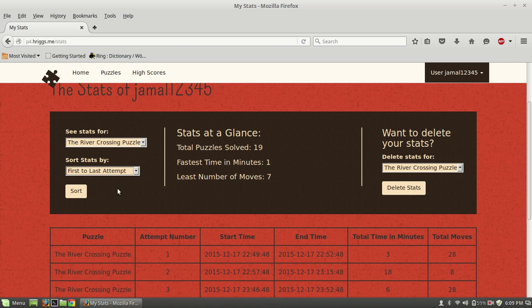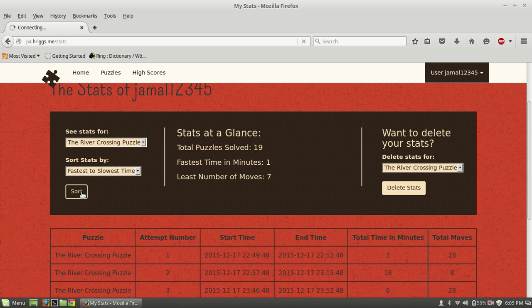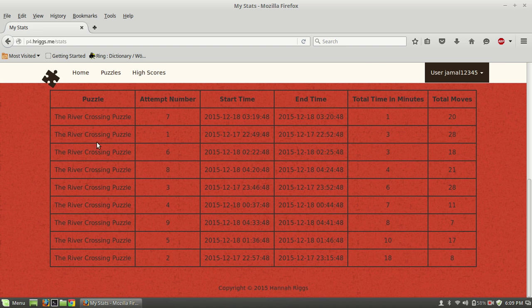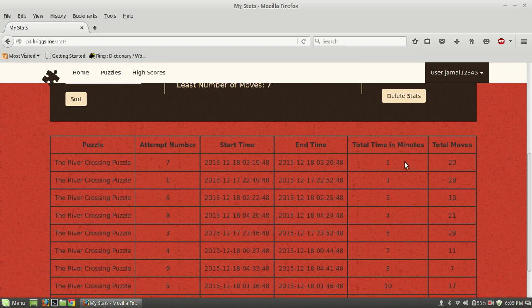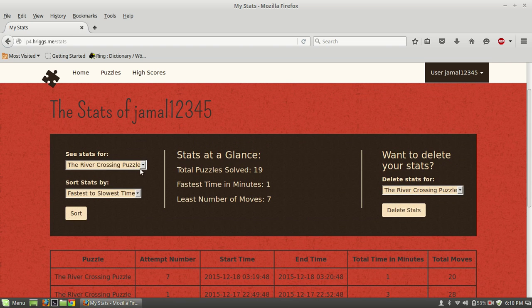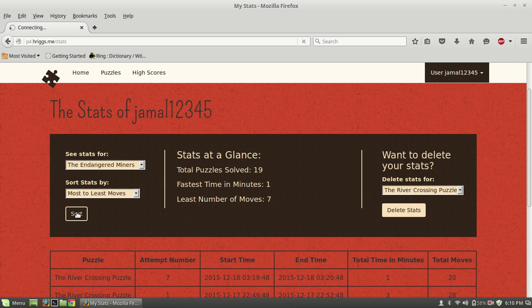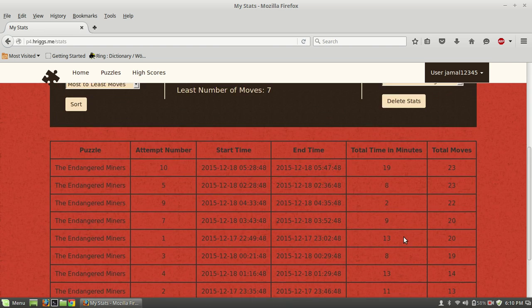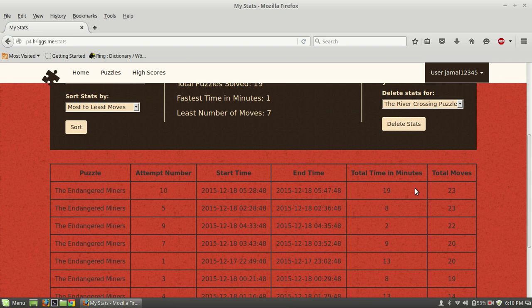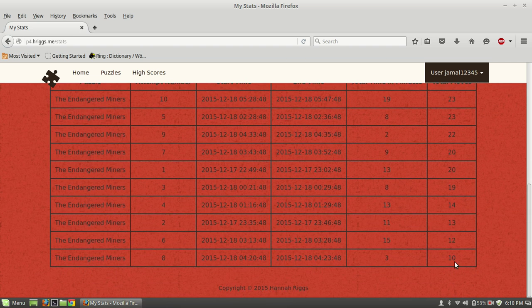So say for the river crossing puzzle, I want to sort from fastest to slowest time. I click sort, and I can see that indeed I got just the river crossing puzzle, and in minutes, fastest to slowest time. I can also sort by another puzzle, in this case the endangered miners puzzle, and say I want to sort from most to least moves. Click sort, and I will see that again I just got the puzzle that I specified, and I had said most to least moves, so most to least moves.